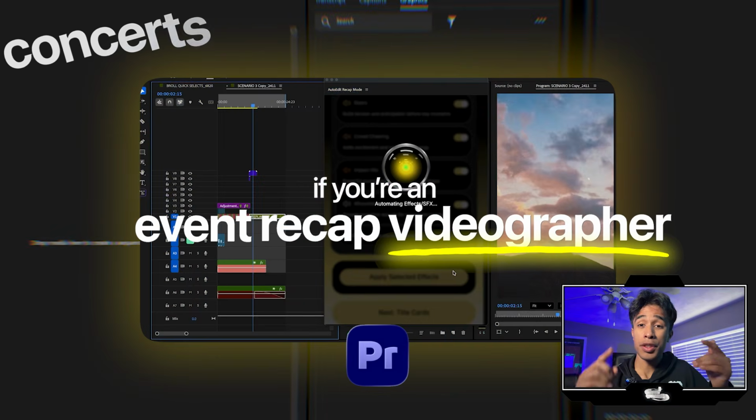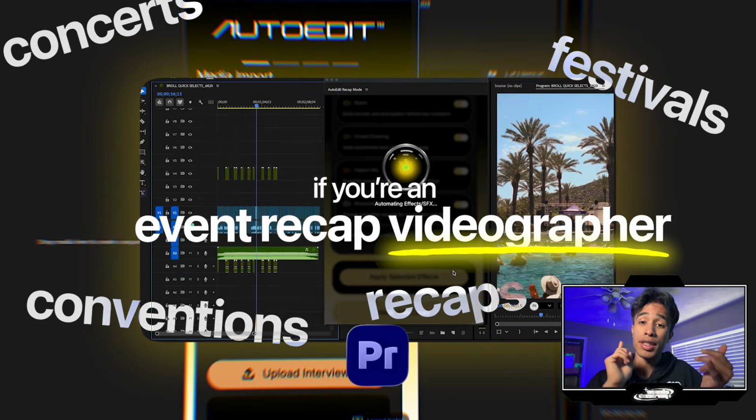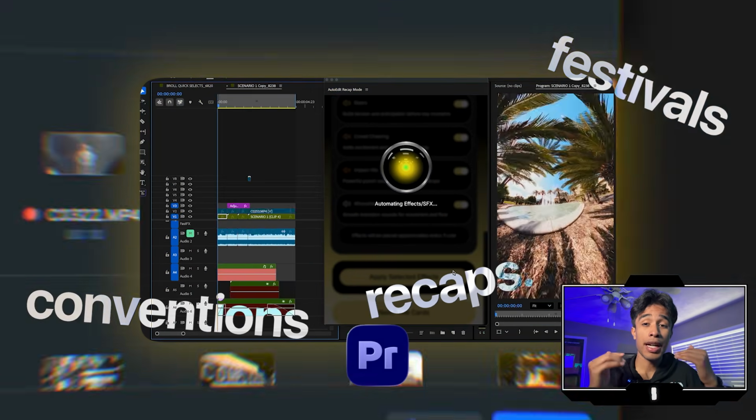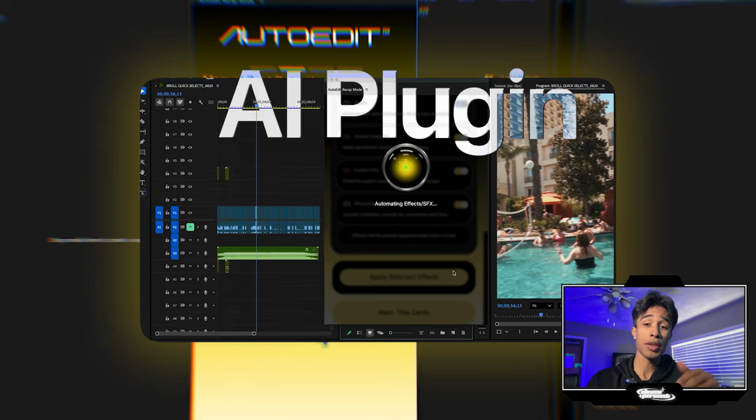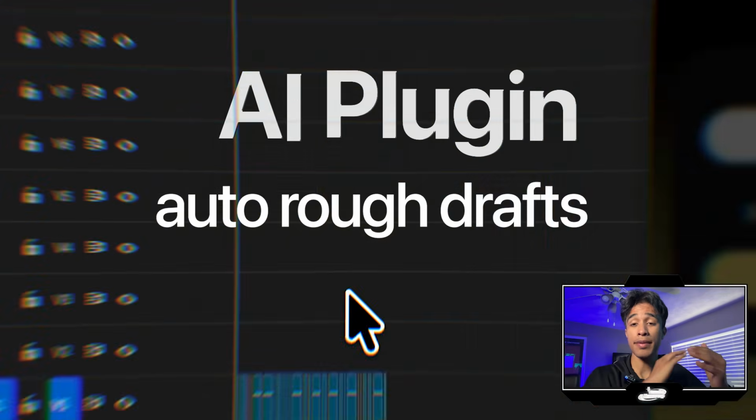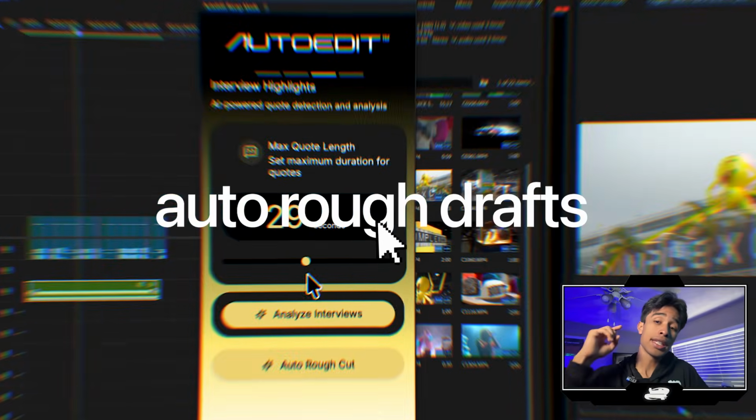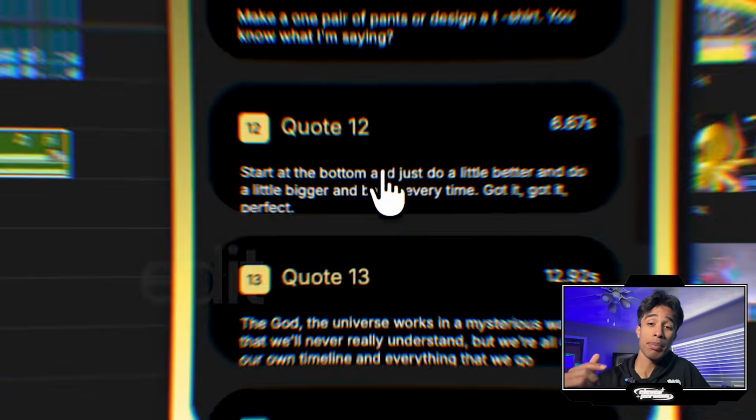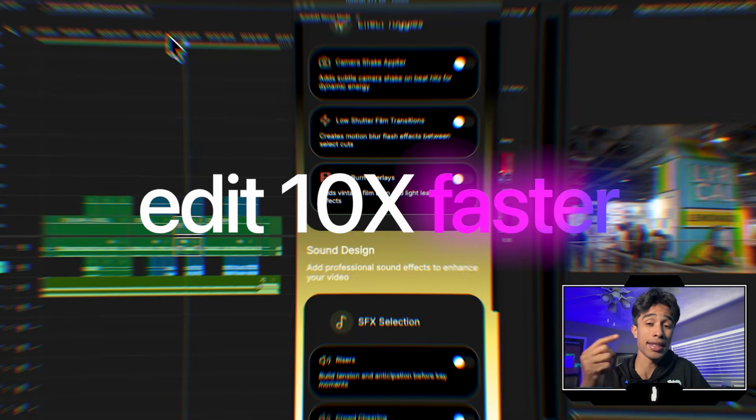If you're an event videographer, you shoot concerts, festivals, conventions, or recap videos, today I'm going to show you how to use this AI plugin built for Premiere Pro that will automatically edit rough drafts of entire event recap videos for you in just a few clicks. I'm telling you, this AI plugin will help you edit 10 times faster. Let's go.